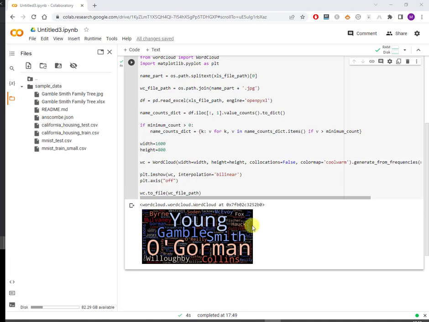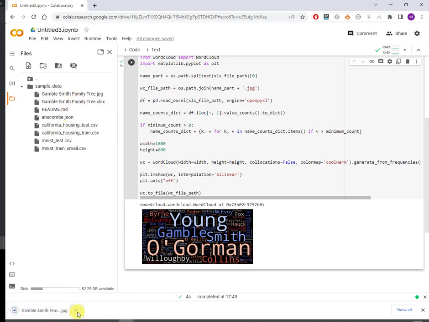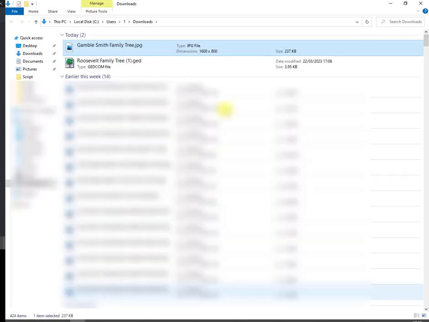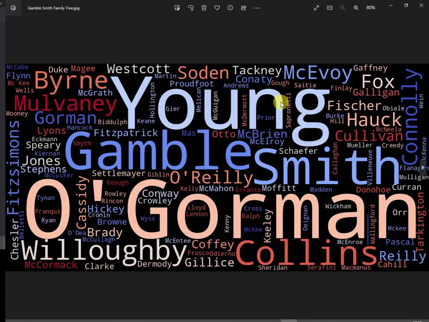So now I'm going to download my JPEG file. I'm hovering over this JPEG. I'm going to click the little three dots here, the ellipsis. I'm going to click download. That comes down into my downloads folder here. Click on show in folder. I'm going to just double click it to open it. And here is my word cloud.